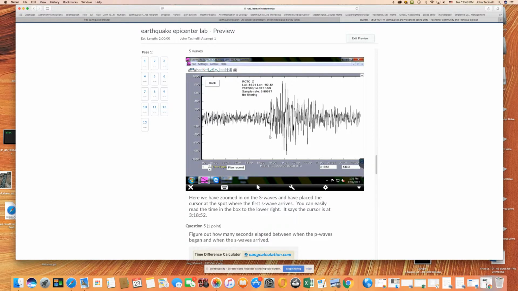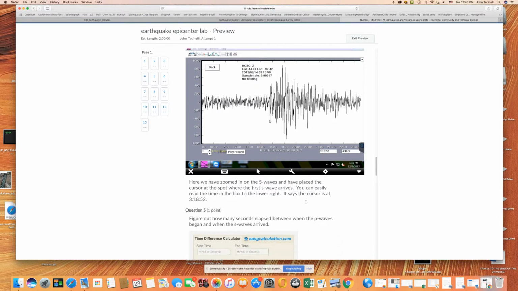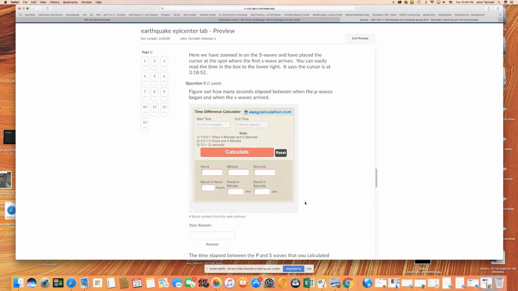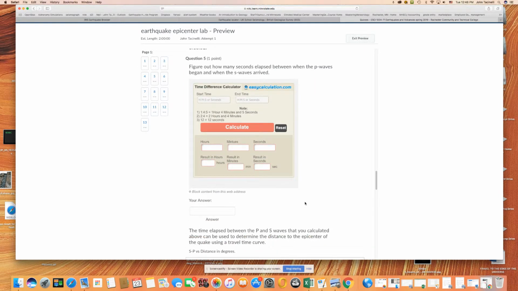And in this case, we've zoomed in on the same earthquake, but where the S waves arrived. And in this case, you can read it off right here. So it's 3:18:52. And then we need to calculate how many seconds elapsed between when the P waves began and when the S waves began. And you can do that in a number of different ways. But remember that it's minutes and seconds, not a decimal. And so you can use hours, minutes, and seconds here and here.